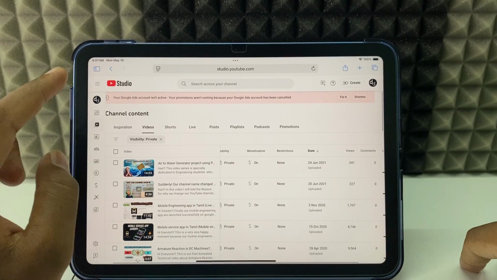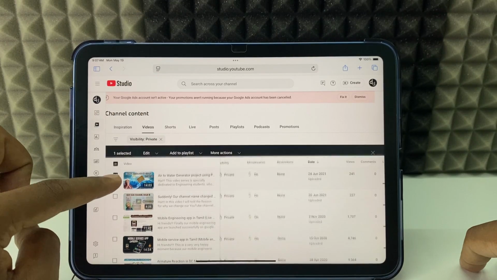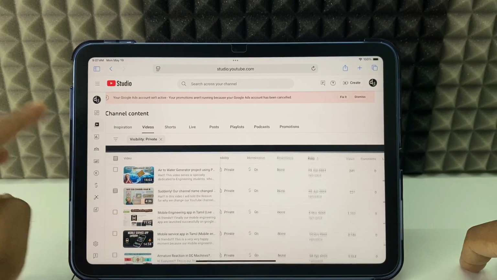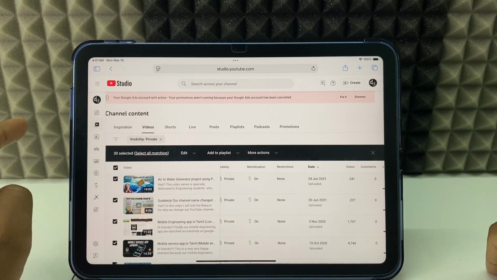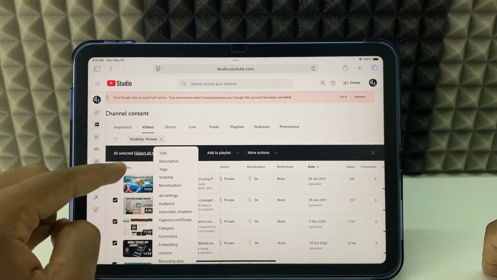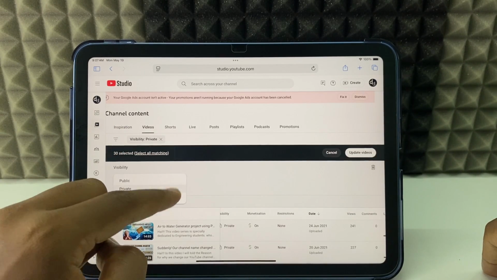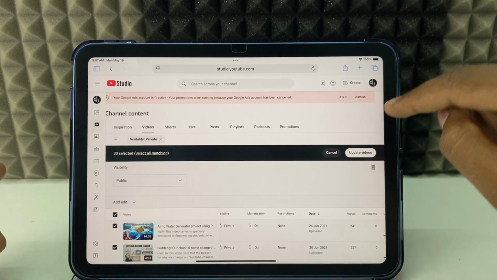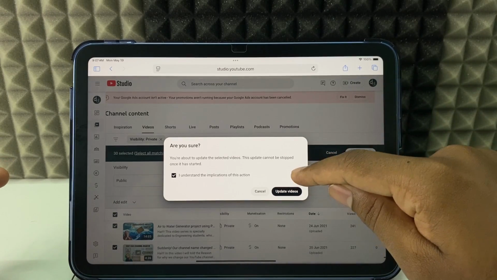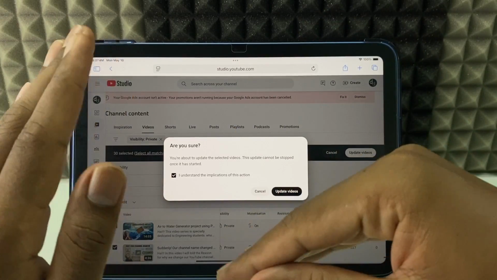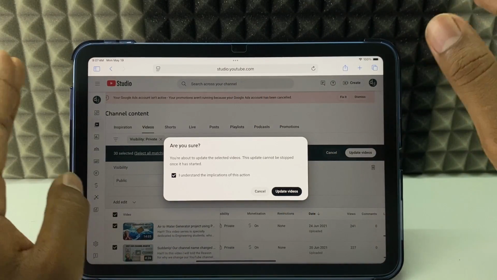So what you have to do is, if you want to manually make some private videos public, you can choose like this. For now we are going to convert every video. So click this top checkbox near video and click edit. Again click visibility. Now click this private and select public and click update videos and tick this checkbox, and if you tap update videos, every private video will be converted into a public video. It will be available for everyone. So this is how we need to do it.